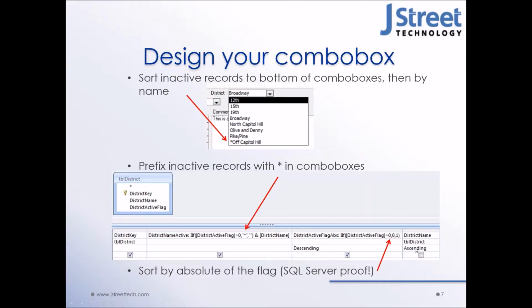So there's another sort over to the right that's ascending by name. So now all the actives will be at the top, ascending by name, and then all the inactives will be at the bottom, also ascending by name. So that's how we get the final result of showing that.